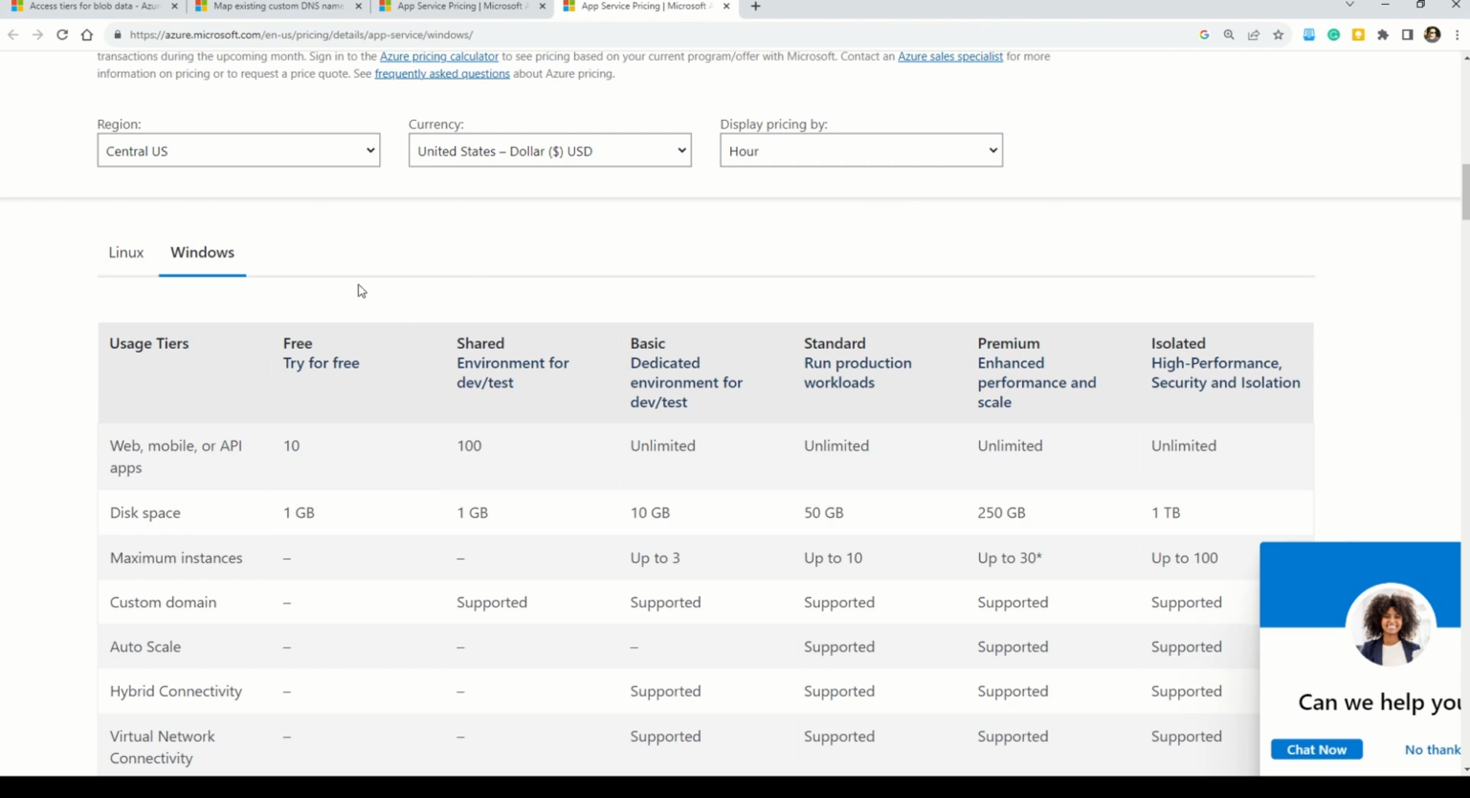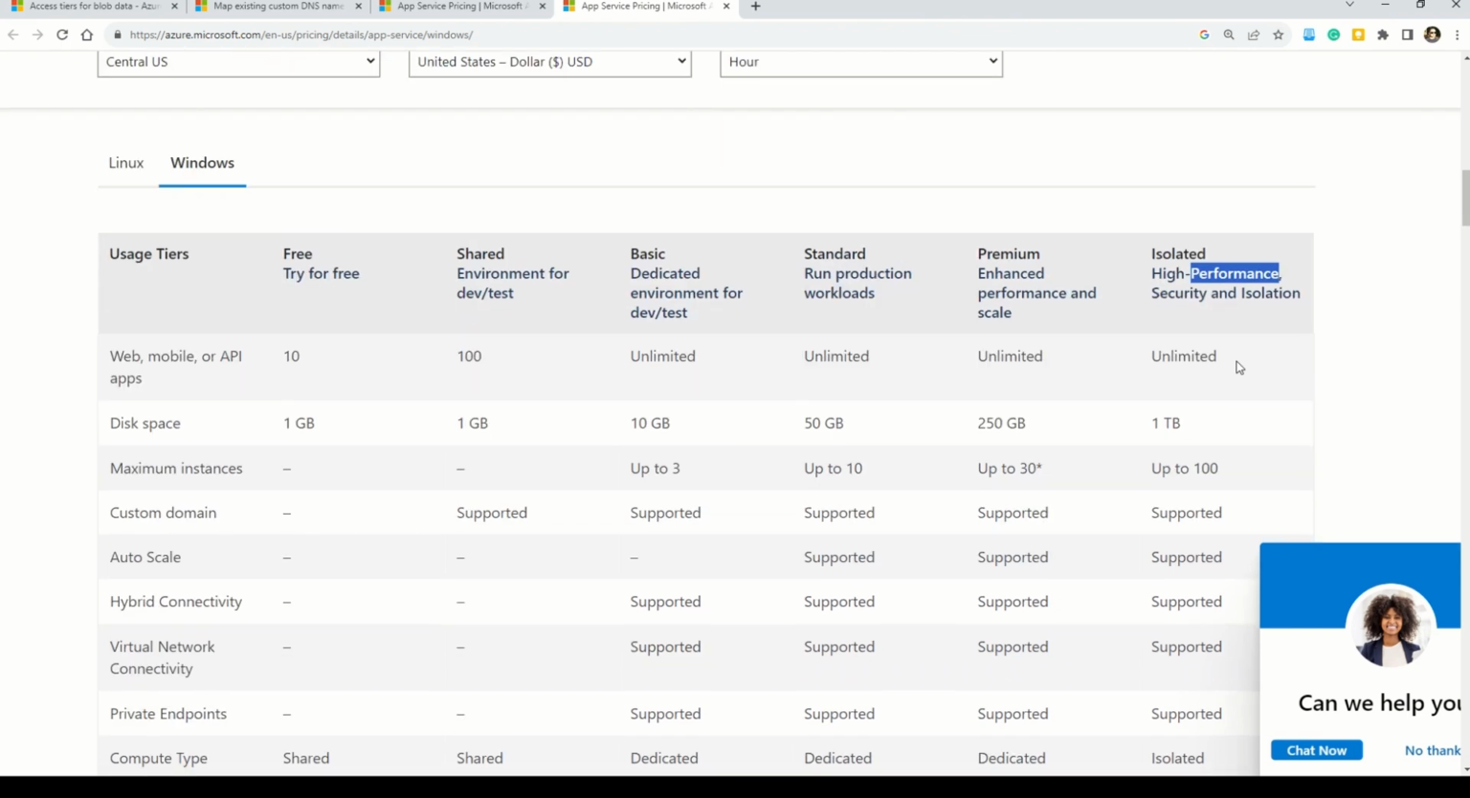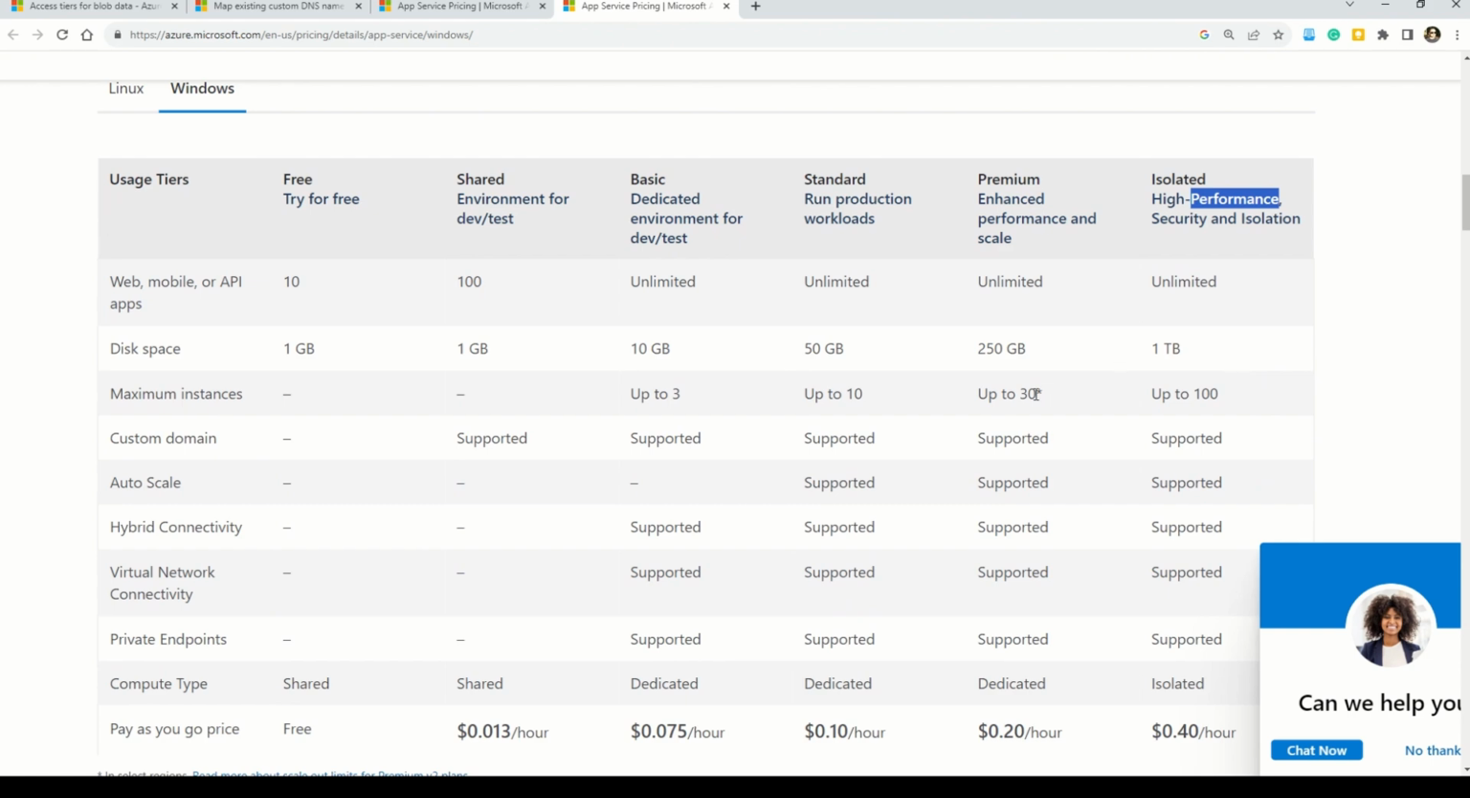For example, you can see here that we have free, which you can try of course for free. Then we also have shared environment. And then we also have basic, dedicated, standard run production workloads. And you have premium, which is for enhanced performance and scale. And then isolated, which is of course high performance, security and isolation. And also you can understand all the intricacies of all these web app plans.